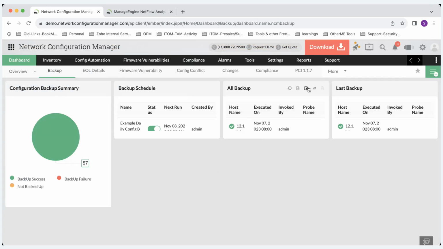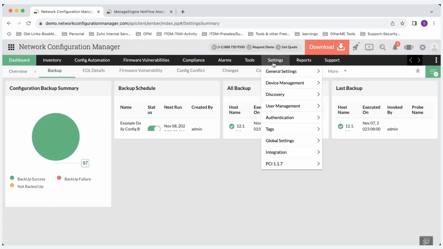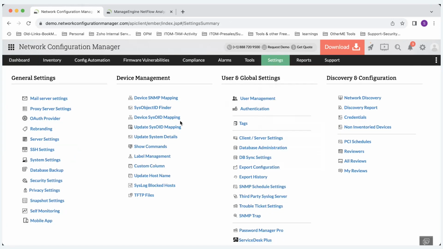All right. So going to the other options or settings tab. There are various types of administrative settings that are available under NCM. We will look at a few of the settings, and in case there are any questions, please put it in the chat box.